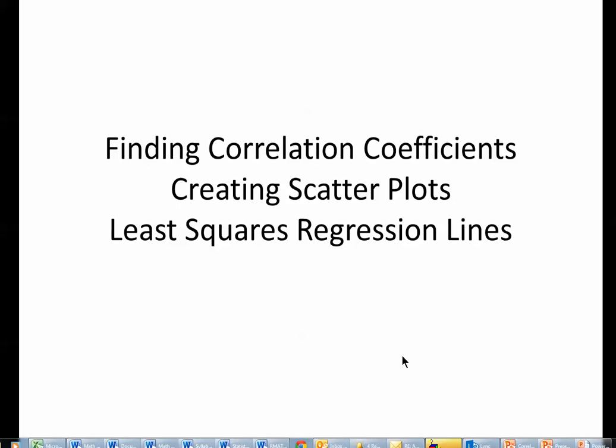In this brief demonstration, we show how to use Excel to find correlation coefficients, create scatter plots, and find least squares regression lines. We'll talk about the theory in class. This is just a reminder of how to do things in Excel. Let's start by looking at some data.